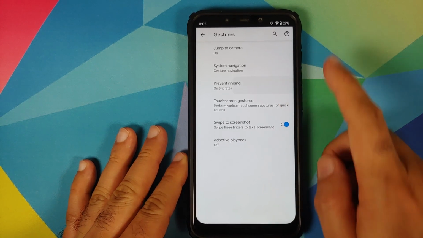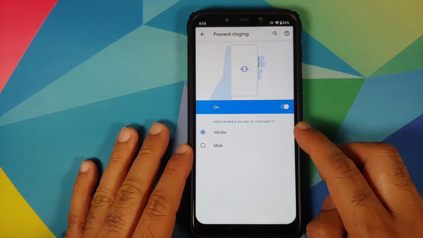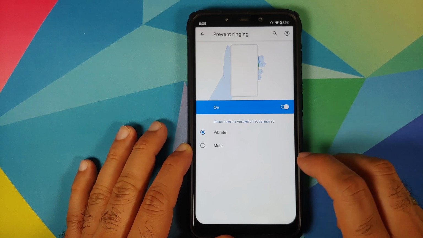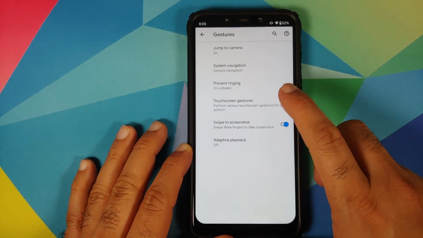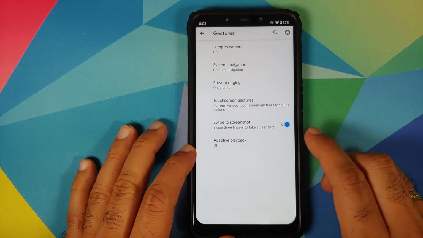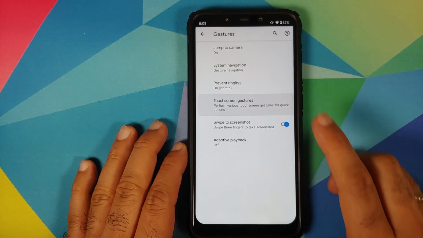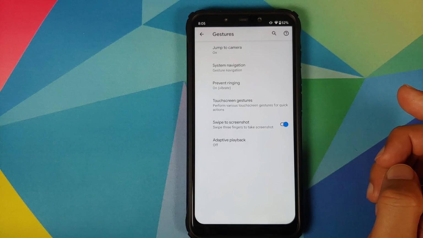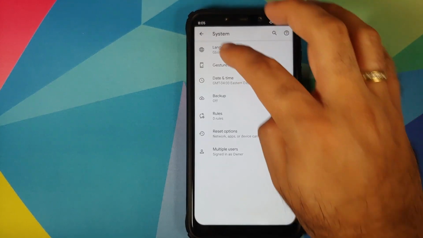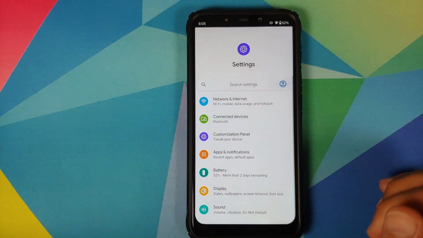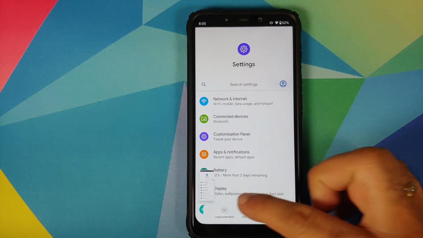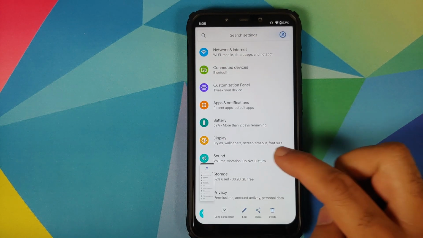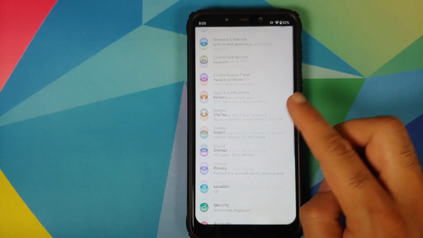Next up, you have prevent ringing. So yes, you can press power and volume up together to put your phone to either vibrate or into mute. Then you have touchscreen gestures, nothing much over here. Then you also have 3-finger screenshot, and this option works absolutely fine. And of course, you have extended screenshots as well in case you want to take extended screenshots.